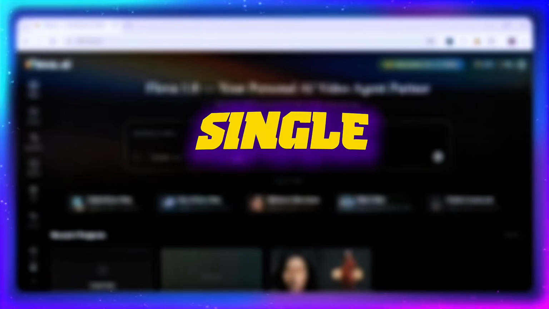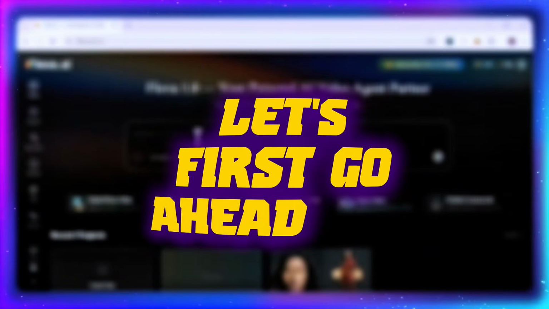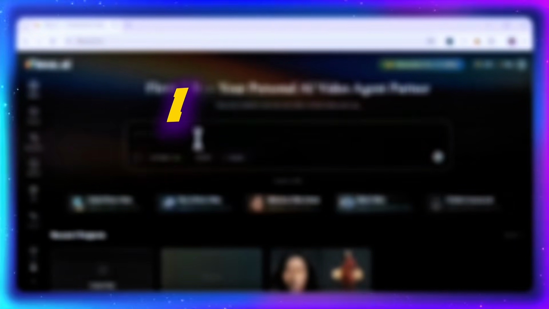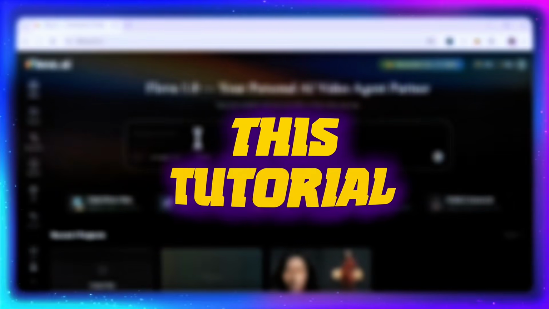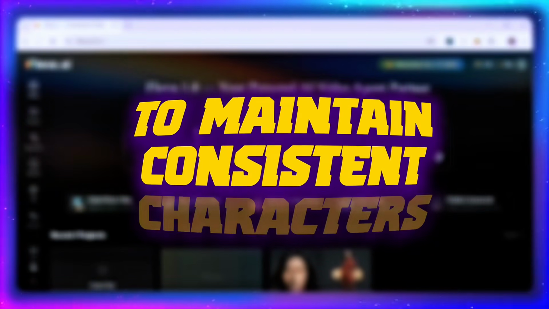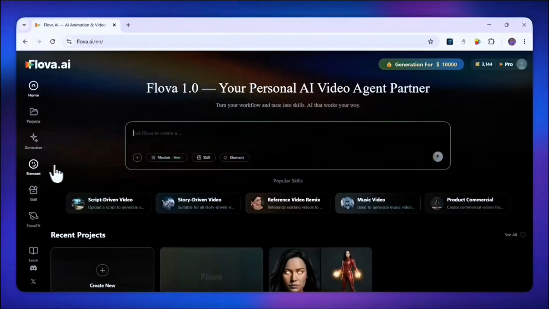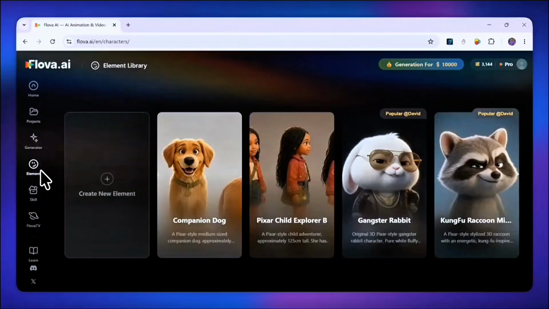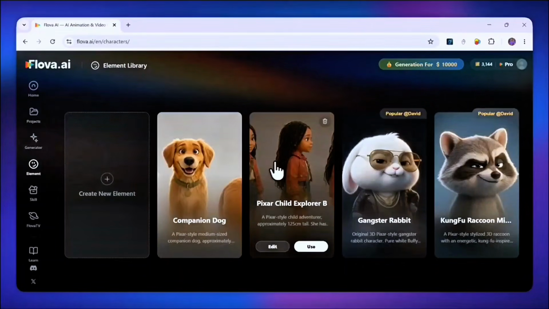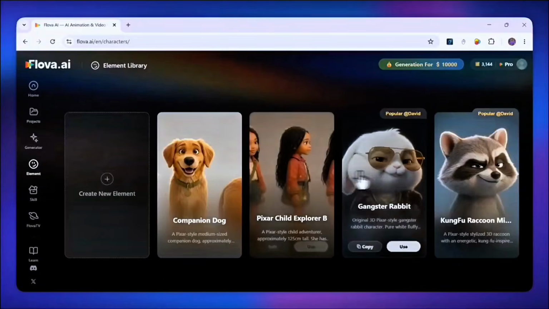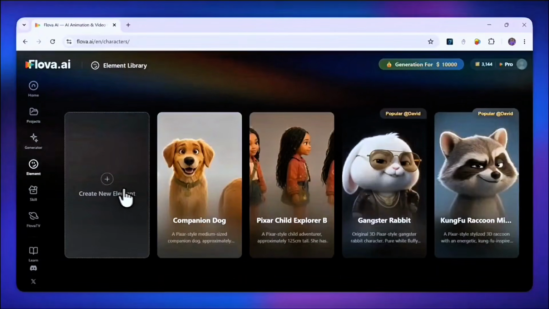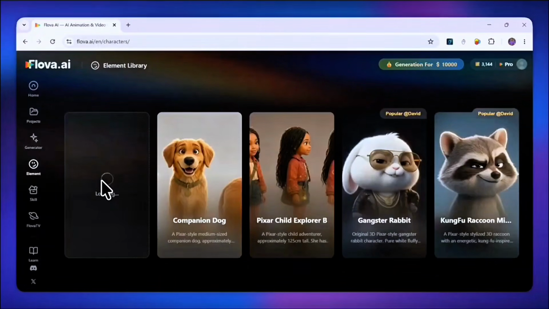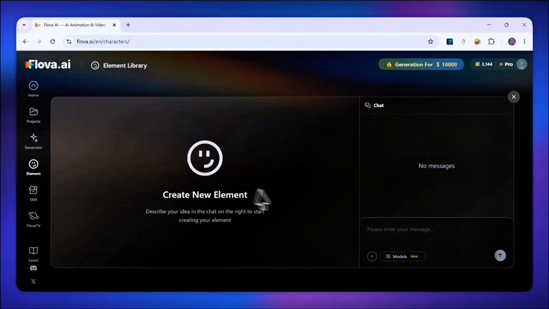Before we proceed to creating a full video with just a single sentence, let's first go ahead and create the elements. I will be using these elements in this tutorial to maintain consistent characters. So I'll navigate to Elements right here. These are the elements that I created myself earlier. The platform provides existing ones, but I will click on Create New Element right here to start fresh.